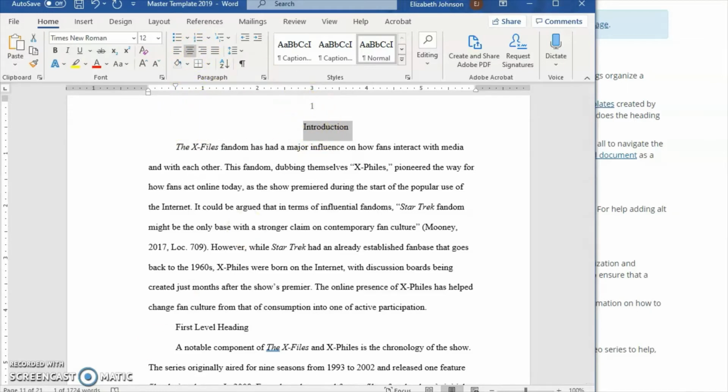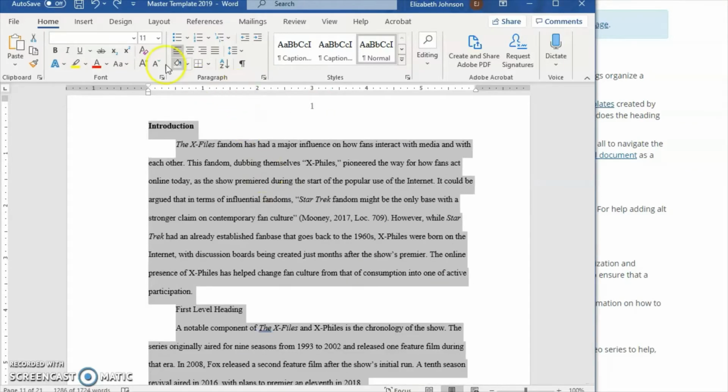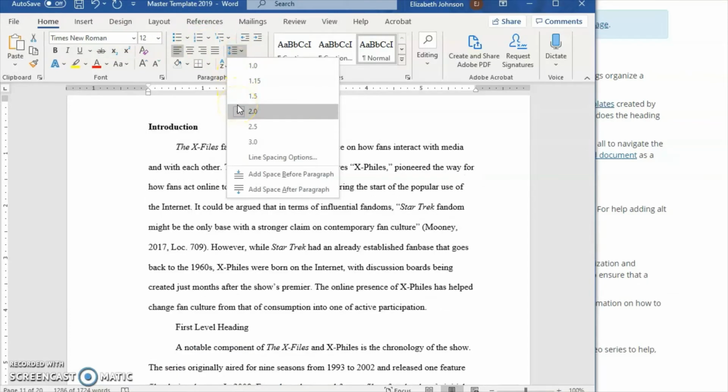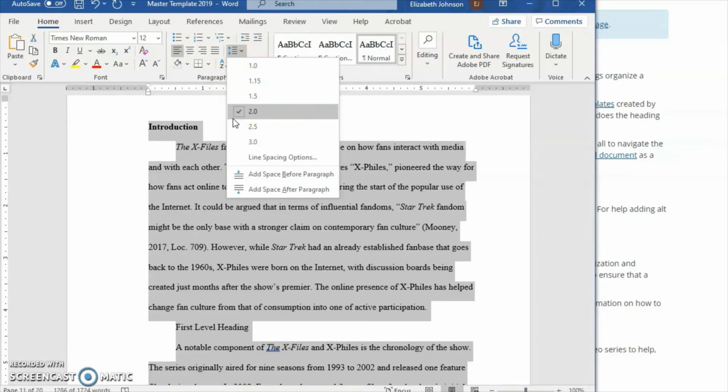So just keep an eye out for that in case you do that. Another way to match the text is just to do it manually. You can set the font to Times New Roman, size 12, and then make sure that the paragraph spacing is 2.0 and that it does not say remove space before or after paragraph. And if it does, you can click it just so it just says add space. You don't want to have any extra space.